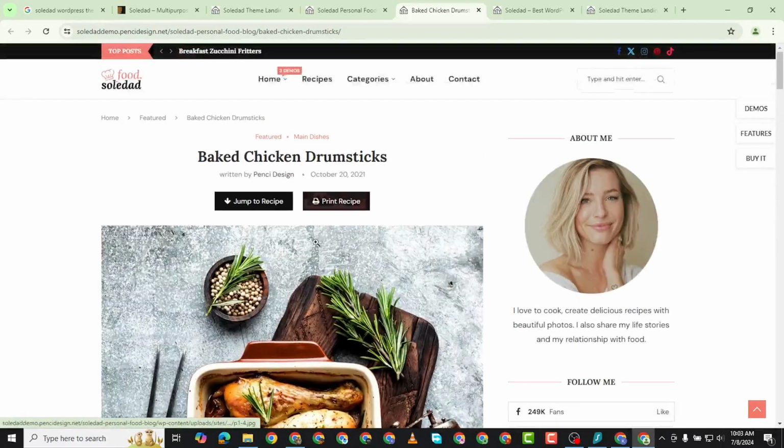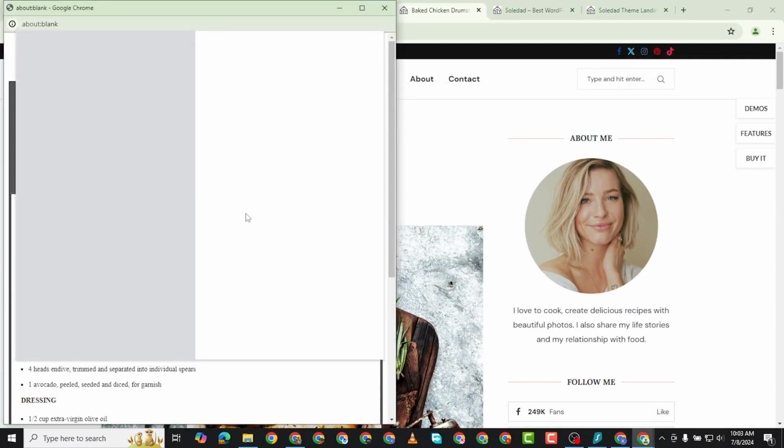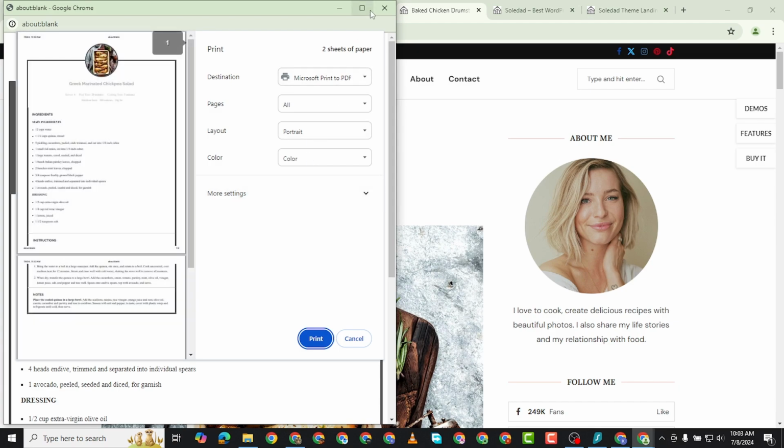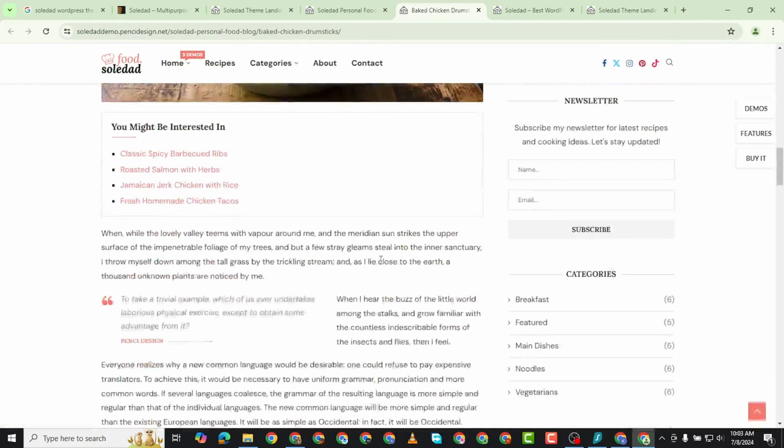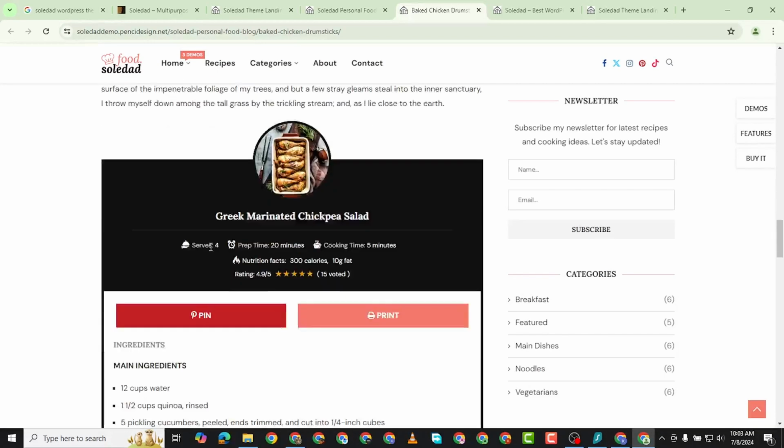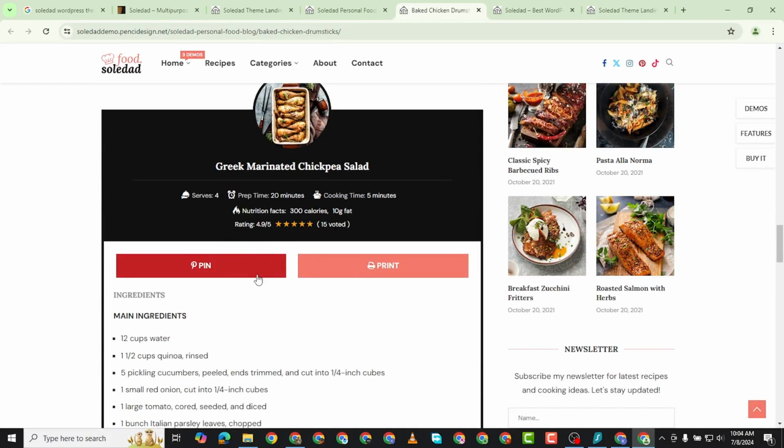Now, you can also print out the recipe and you can connect to your printer. I don't have a printer installed here, but this is wonderful. You can connect to a printer. Look at, this is your recipe here. Soledad gives you the tools to create a recipe.